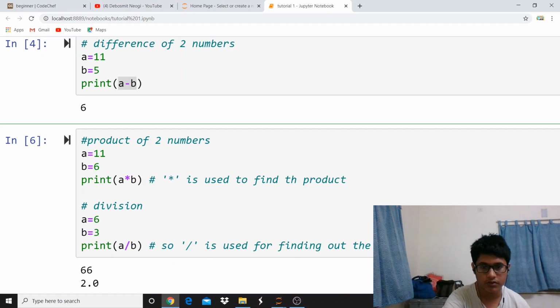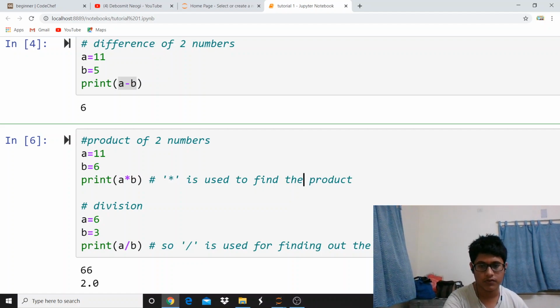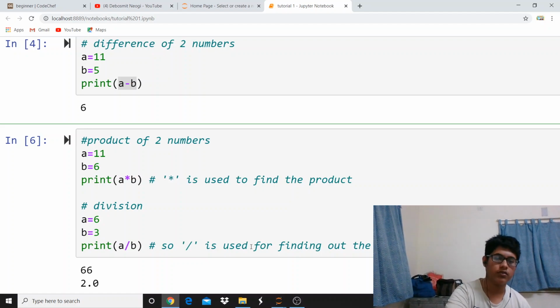The asterisk symbol is used to find the product. E is missing here. Yes. So the first scenario is this: you put a forward slash, and it will give you the quotient.